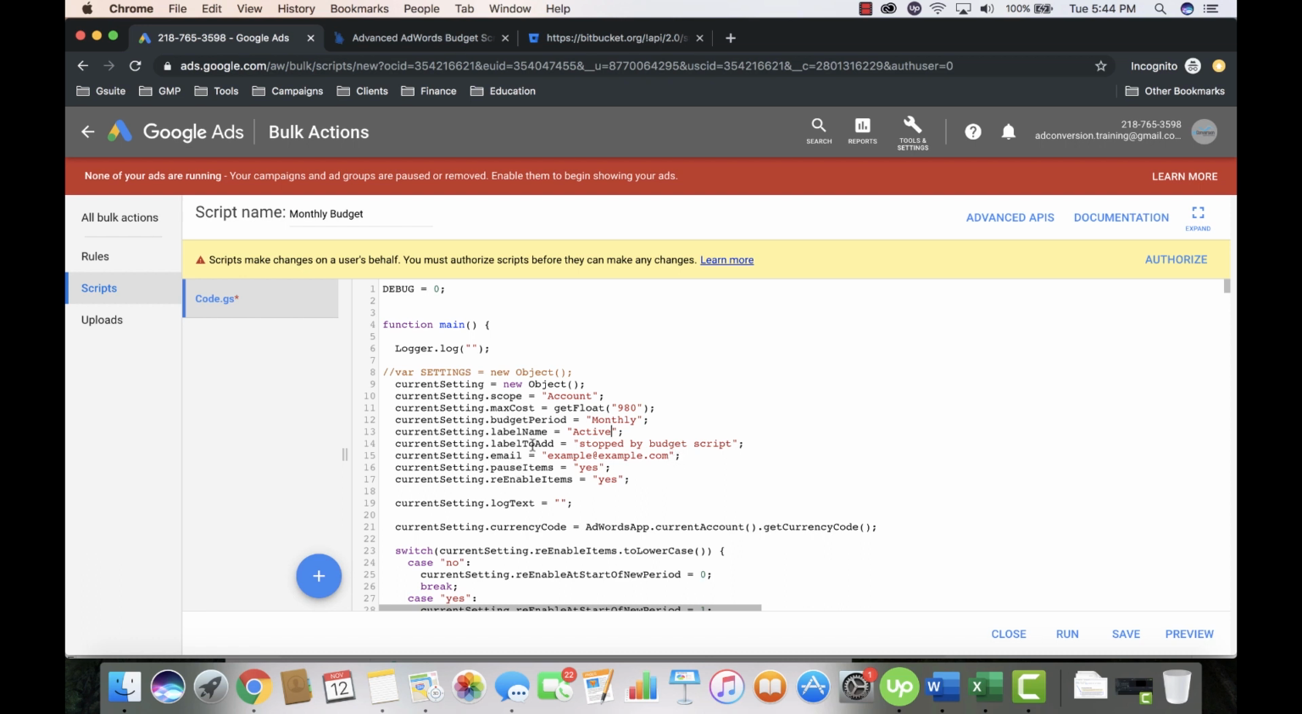And then the next thing is currentSetting.email. This is where you're going to enter your own email address where you'd like to be notified every time this script runs. That's a really cool thing about automation in this monthly budget script: you have the peace of mind knowing that this script is going to be running every hour on the hour, making sure you're not exceeding your monthly cost that you enter here. And once it does execute the script and pause your campaigns, you're going to get an email from yourself, on your own behalf, because you're going to connect your email to this script in just a second.